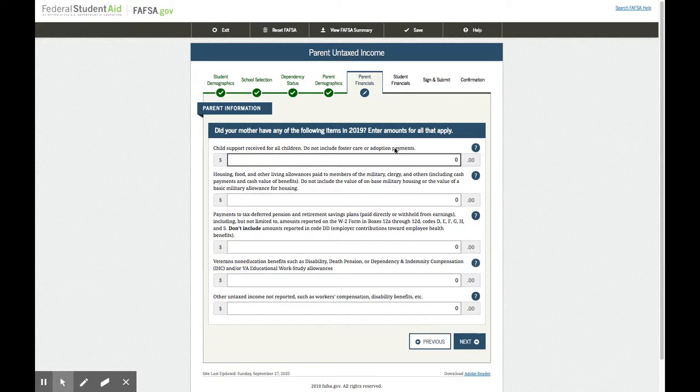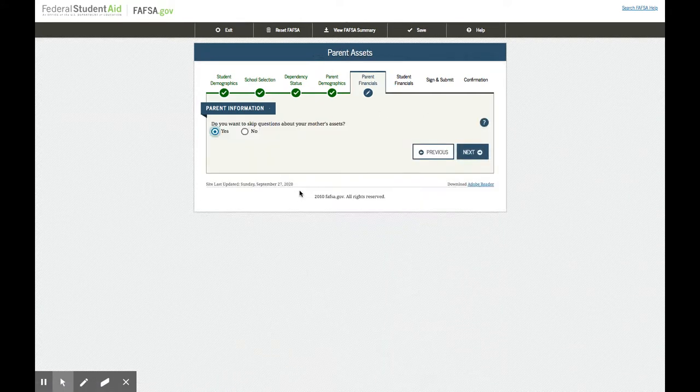Child support received for children, including foster care, housing, living allowances, payment deferred pension, veterans non-education benefits such as disability, other untaxed income not reported. This depends on whether it applies to 2019 only. If your parent has received something in 2020, it doesn't apply. This is just about 2019, just what is on your taxes.